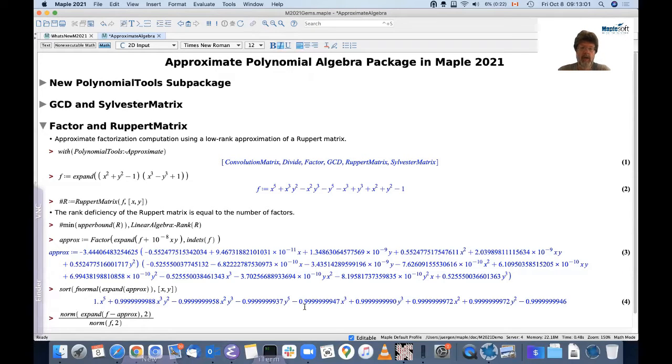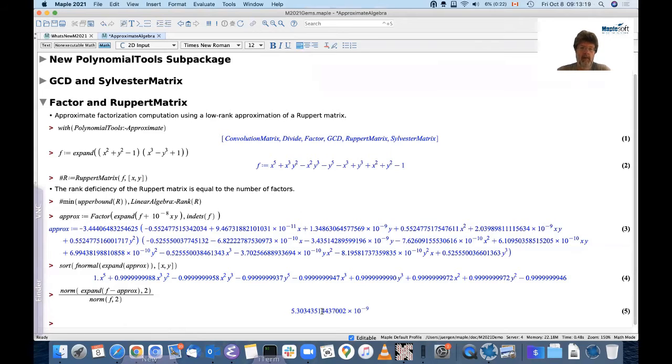And you can see it has exactly the same coefficients as the input polynomial, and they're pretty close. They're all visibly 1 or minus 1, and the error is very small. And to confirm that, we compute the relative error, which is on the order of 10 to the minus 9, which is the same order as the perturbation that we introduced. So that's reassuring.